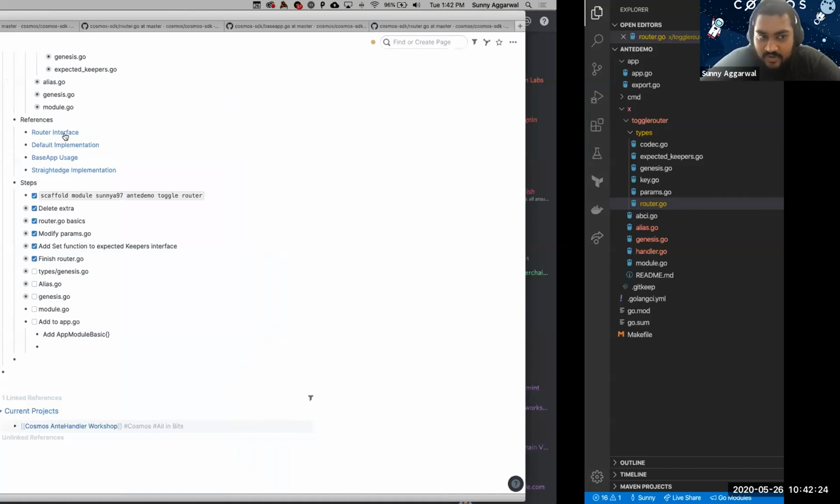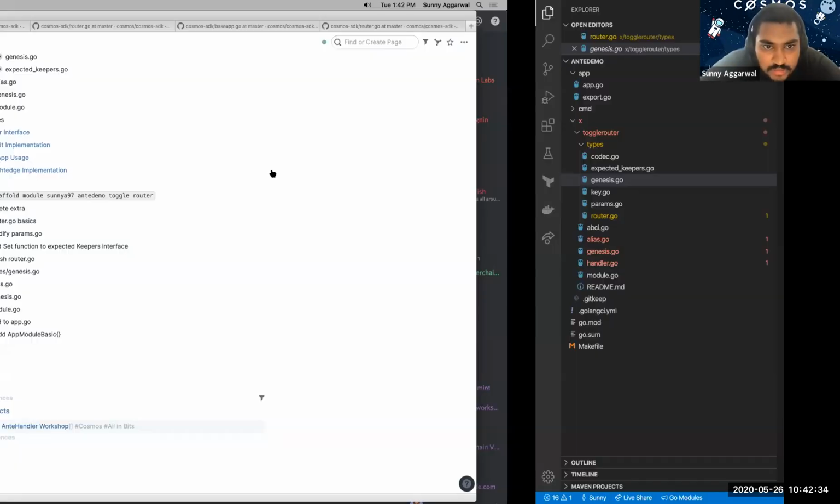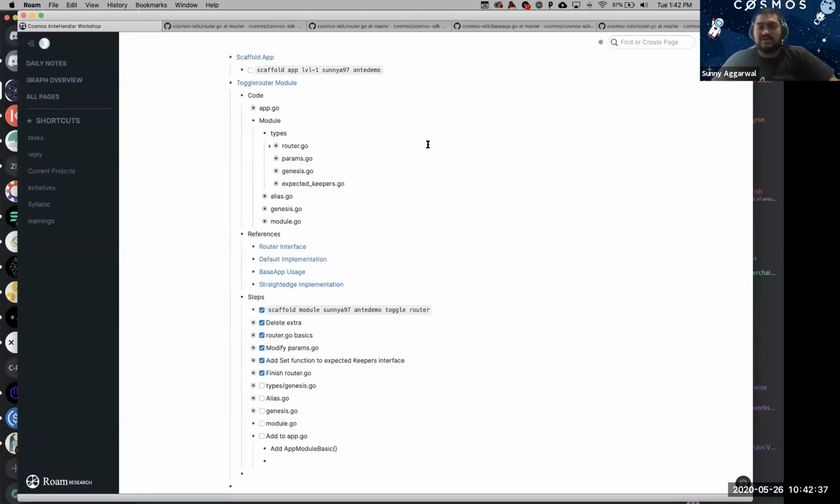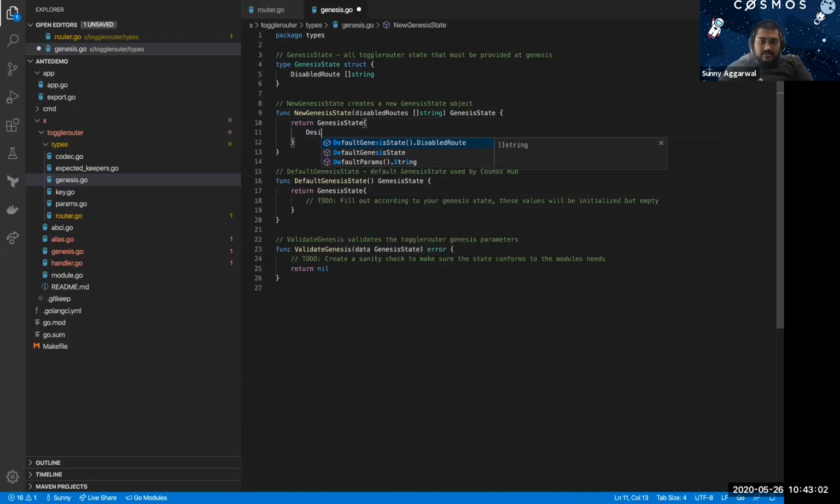So here we go into the Genesis file. Okay, what's going to be in the Genesis state of this module? Basically, the only thing that we've been working with the entire time, which is disabled routes. And once again, it's going to be a list of strings. If you want to create a new Genesis state, return GenesisState. Oops, should I make this plural?